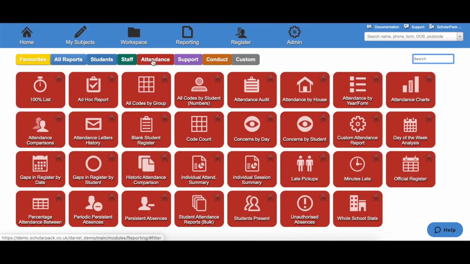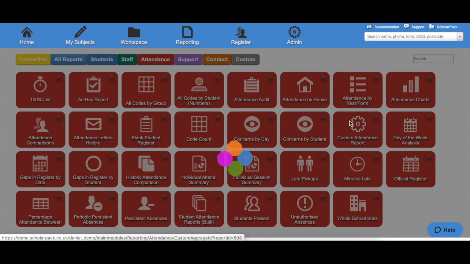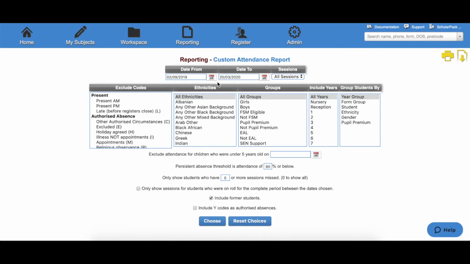The last attendance report we will look at is the custom attendance report. Here we can set our date range, which codes to exclude, which ethnicities to look at, which groups we want to have a look at, which year groups we wish to look at as well, and how we wish to group this data. I'm running it for the entire school for this academic year, and I'm going to split it by year group. We can also exclude children who are under 5 on a particular day. We can add a persistent absence threshold. We can only show students who have so many sessions missed, and we can only show children who are on roll within that date range.